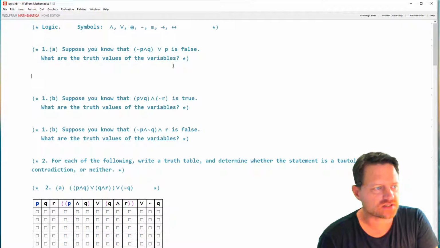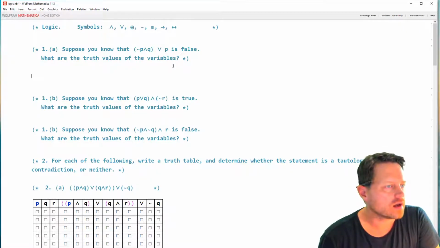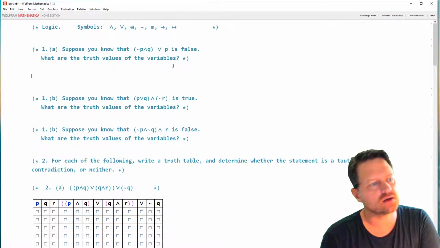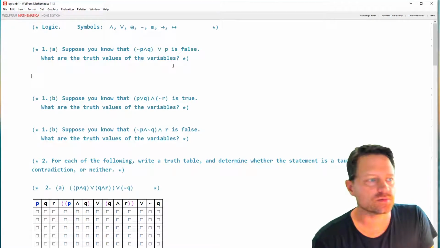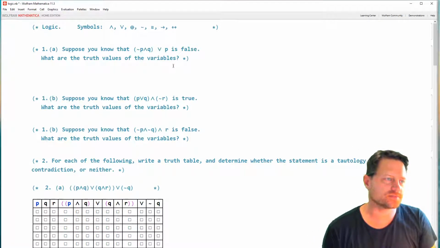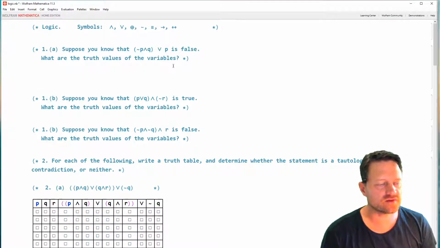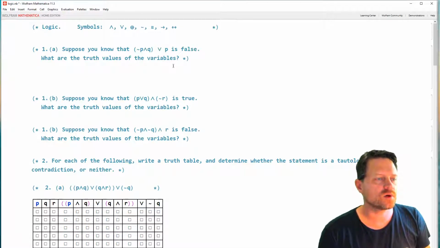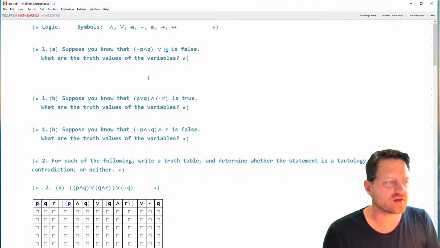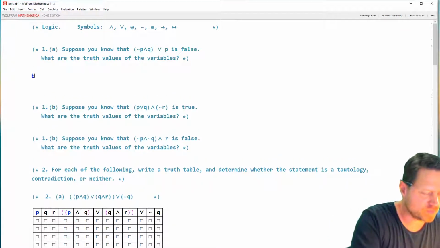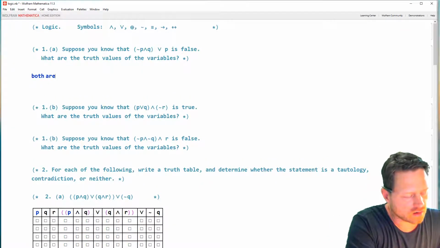So the first question, suppose you know that bracket, not P and Q, end bracket, or P is false. What do you know about the truth values of the variables? Okay, so if we have an or being false, then both of the things, this one in brackets and the P, have to both be false. So let's say both are false.